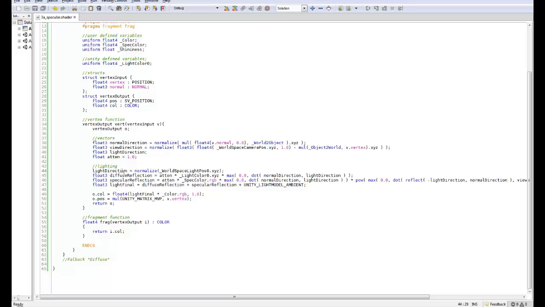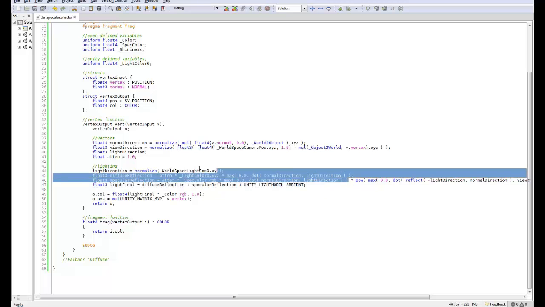Light direction, attenuation. The light direction is _WorldSpaceLightPos0.xyz. That makes sense. Diffuse reflections from the last video. Now specular reflection, what we do here is we multiply the attenuation by the specular color by the Lambert lighting model, so that it will fade off over the edge, and then we multiply all of that.